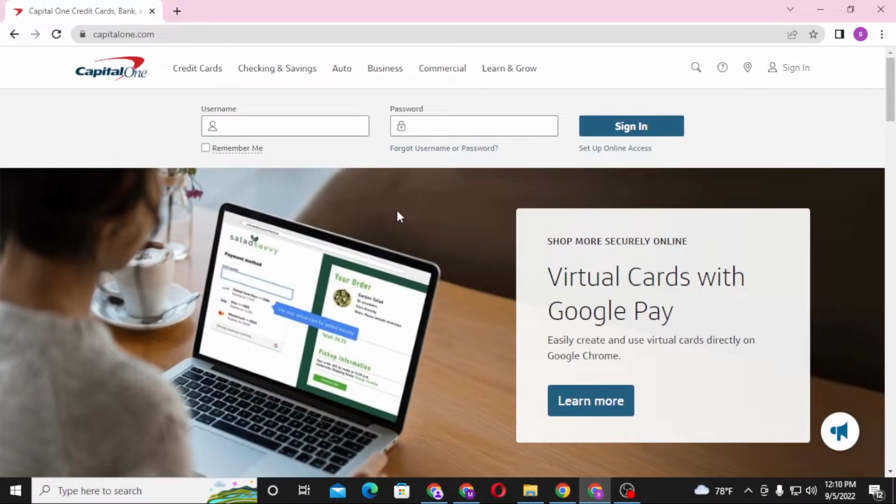And you can see over here you'll be required to enter your username over here, and after that enter your password over here, and then click on sign in to log into your Capital One account from your computer.